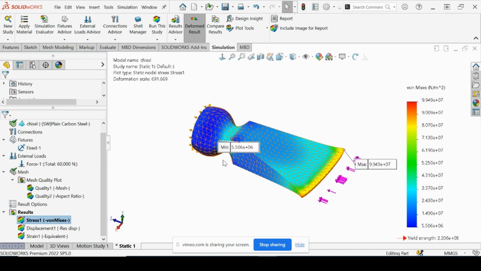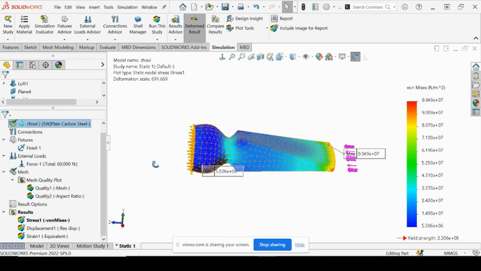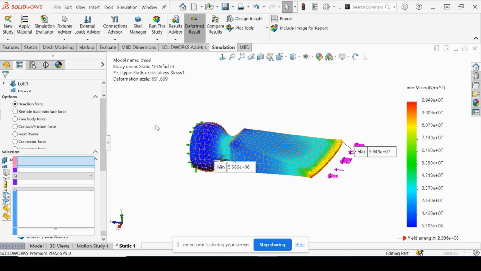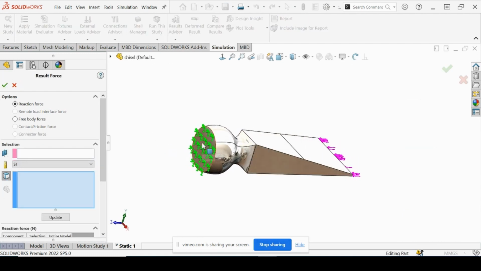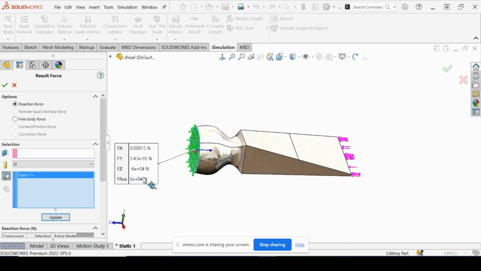We can also view the reaction force if we right click on results, list result force, and select this face here. We can see pretty much all the reaction force is in the Z direction. If we set up our free body diagram, that would make sense, since we're applying the opposite force in the Z direction, coming out to 60,000 newtons.